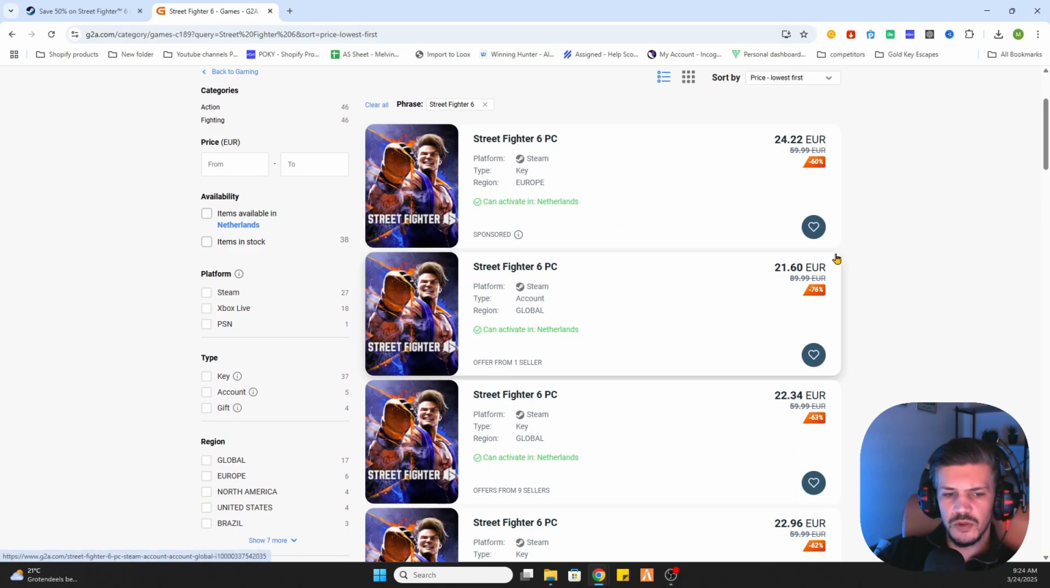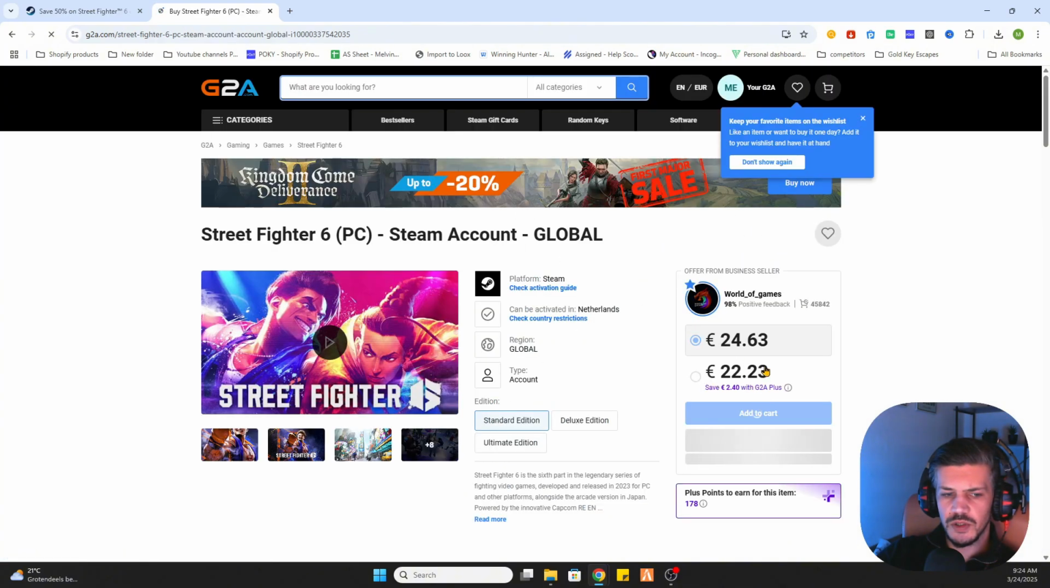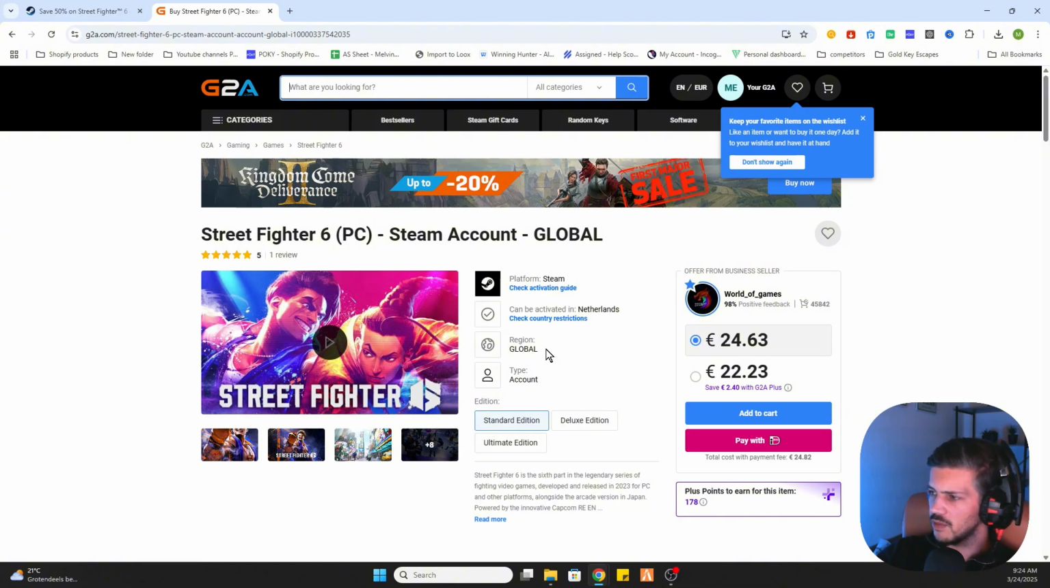And what you need to do is basically go to this one. This is the cheapest one. It needs to be marked green, then it's able to be activated in your country, so make sure that is green. Then click on the game. After that, purchase the game for just €22.23. And once you have done that, you will receive an email confirmation with all the steps and a Steam key to activate this game on Steam.